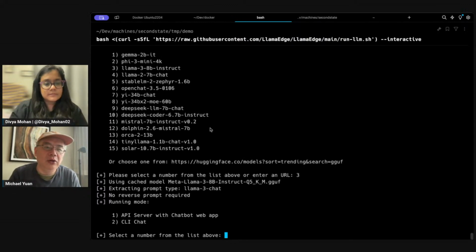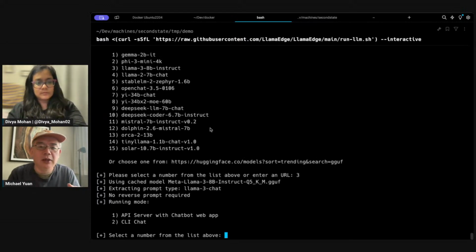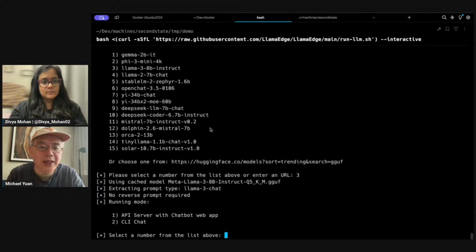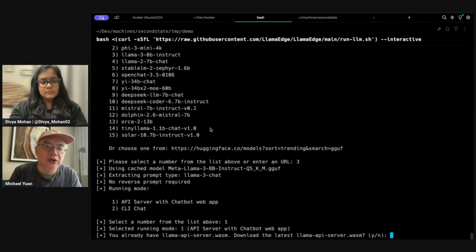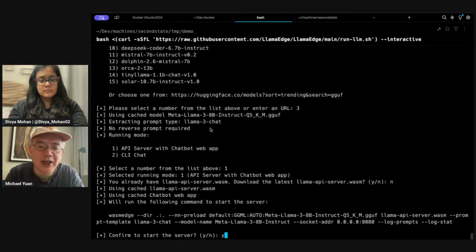Now I can do 2 things. One is I can start an API server. By the way, the entire thing, including this command line, is written in Bash, right? But now I want to download the API server that actually runs this model. This API server is written in Rust and compiled to Wasm, right? It says I already have it, so I don't download it. Then I start it.